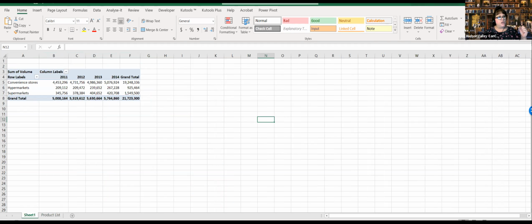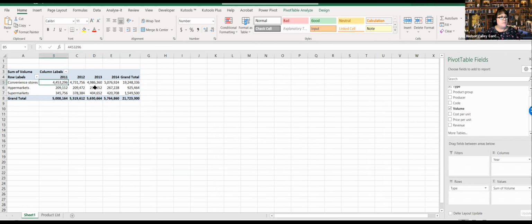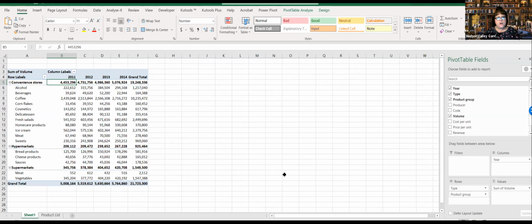All right. So now this looks kind of nice, but it is lacking some information. Let's click on our pivot table, go back to the pivot table fields, and drag product group under type. We're going to put it in the rows section, but move it under type. This actually gives us more information. In that one move, we've changed everything, right? Cool.